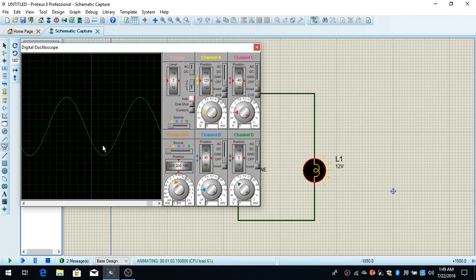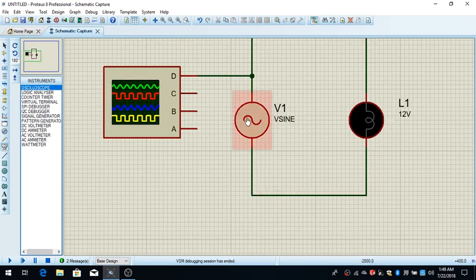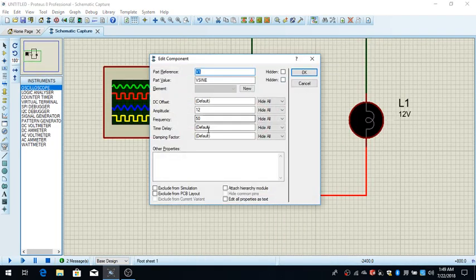Okay, so I think now you are familiar and you know how to put an AC power source on the workbench or on the schematic capture of Proteus. And when you want to change the amplitude and parameters here, you just go here and change all you need to change for your purposes.